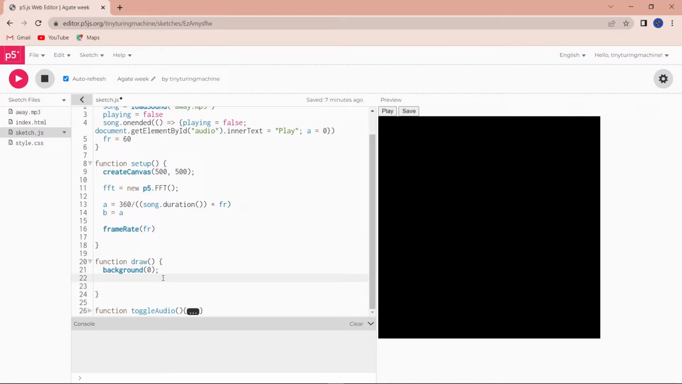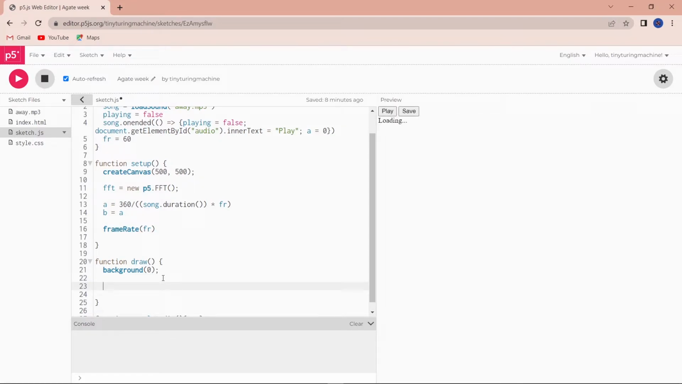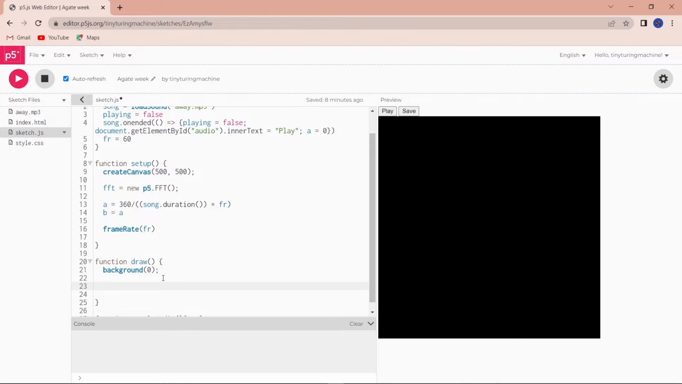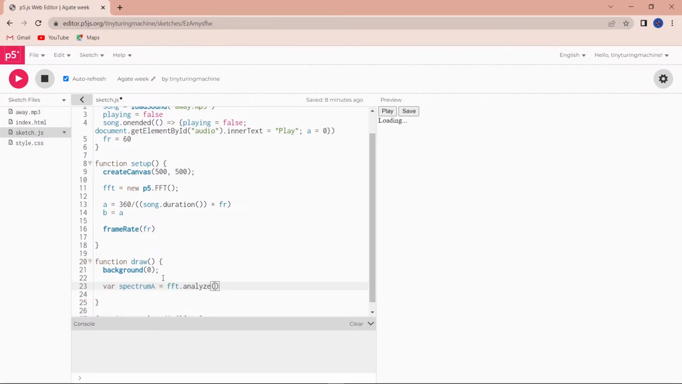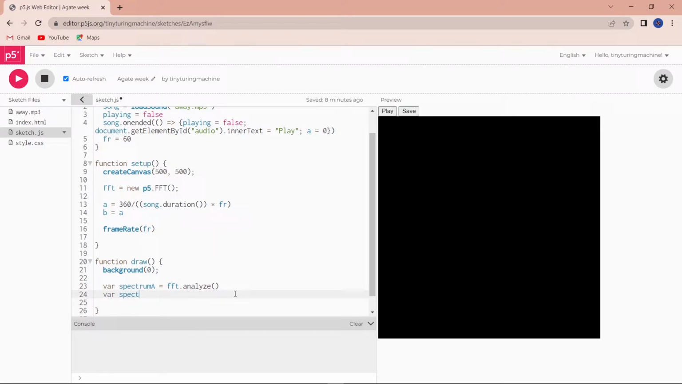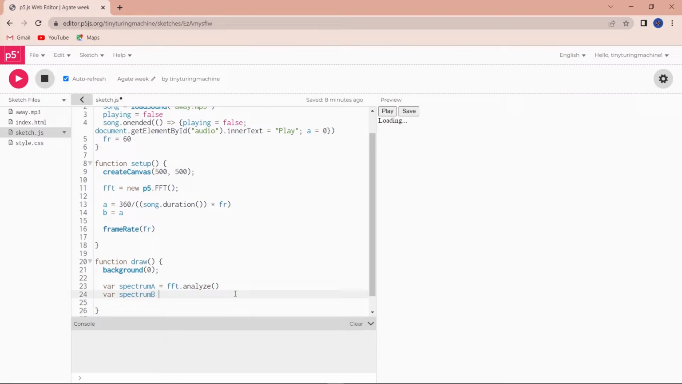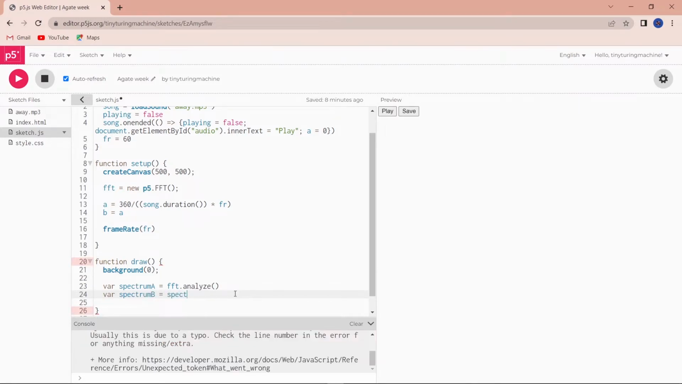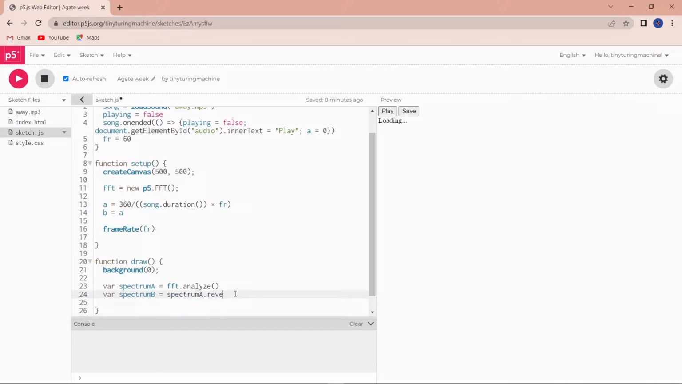So with our background done, the next thing we want to do is get the variables going. So as I said before, we're going to use a spectrum of values, and the spectrum is going to go from 20,000 or whatever the value is being returned to us. The line is going to represent that spectrum, so we need a spectrum first. Luckily for us, we can just say spectrum. So FFT analyze is going to return that spectrum array. We'll also define a spectrum B, which is going to be spectrum A dot reverse.